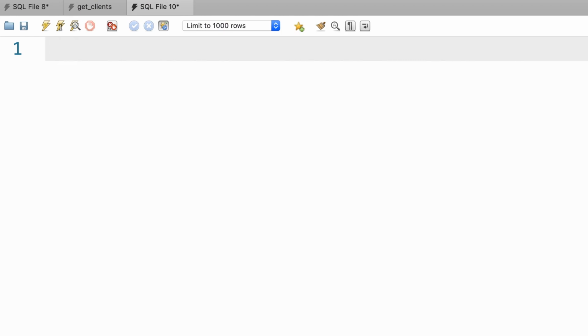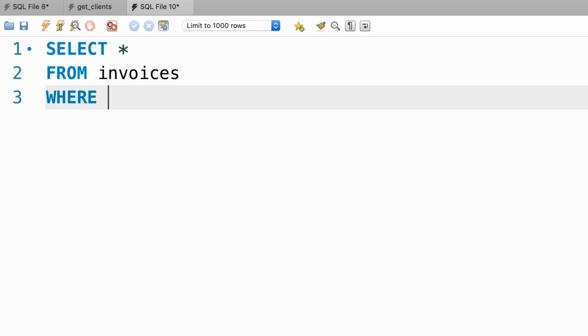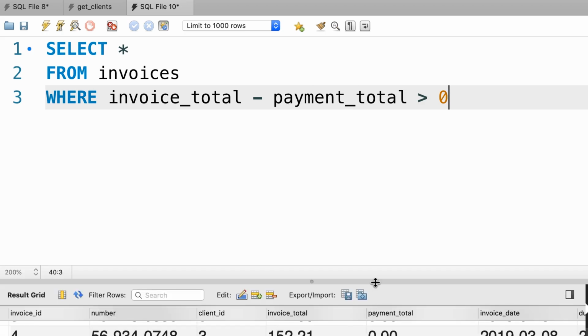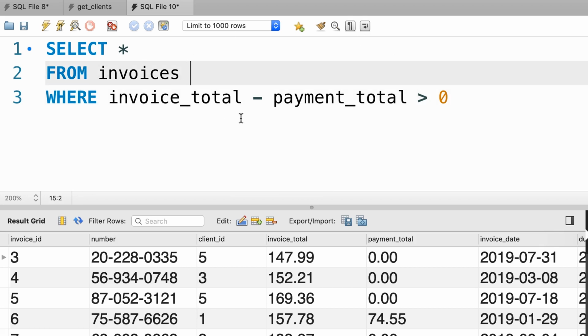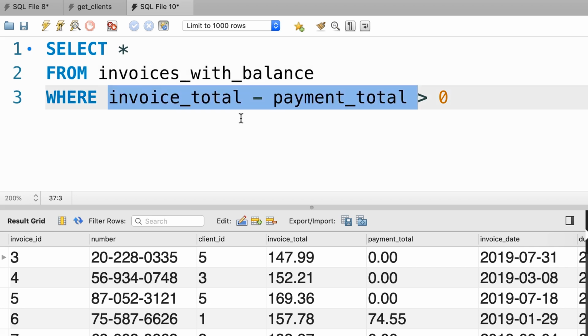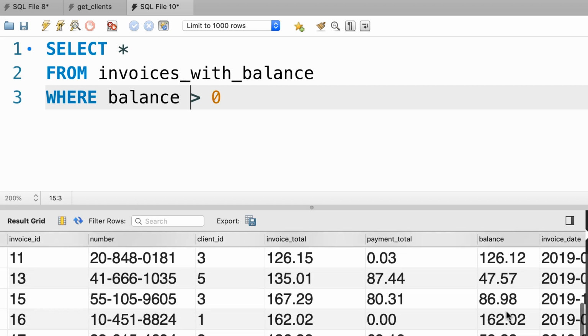All right, before creating the stored procedure, let's first write this query to make sure our query returns the right result. So select everything from the invoices table where invoice total minus payment total is greater than 0. So these are the invoices. Now here we could also use our view. So I can select everything from invoices with balance where balance is greater than 0. Okay? This is better because we can see the balance column here. So all these invoices have a balance greater than 0.